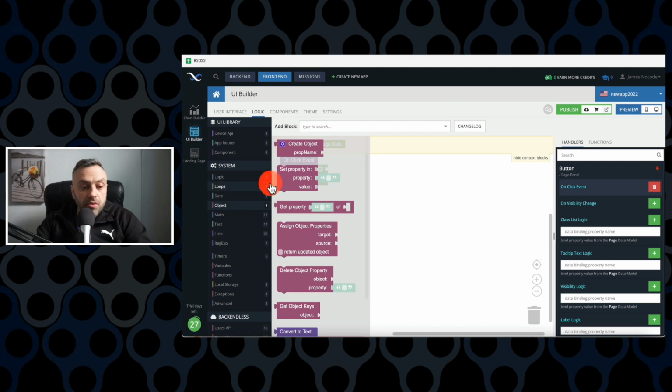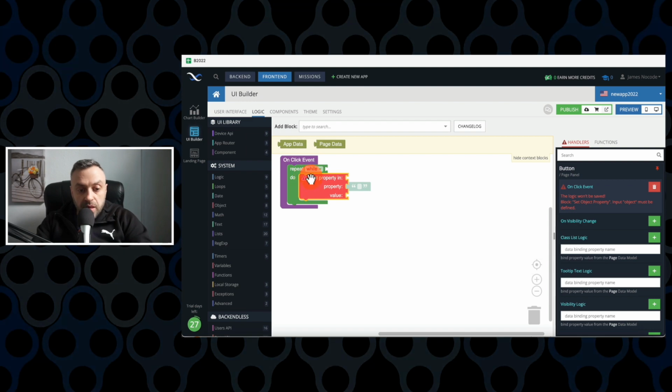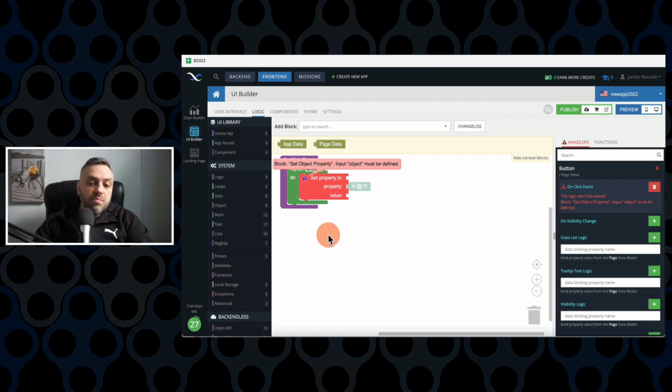So let's say I go into the object. I want to set a property of an object to something else. I can just paste that in there. And it's telling me that set property object, input object must be defined. So as you're building it, you're going to specify the object, you're going to specify the property, and you're going to specify a new value. And this way, if you have a loop, you can maybe set a number that increments by 1.